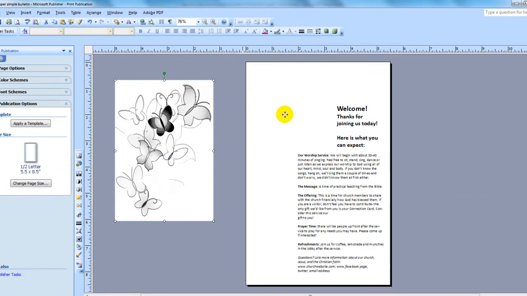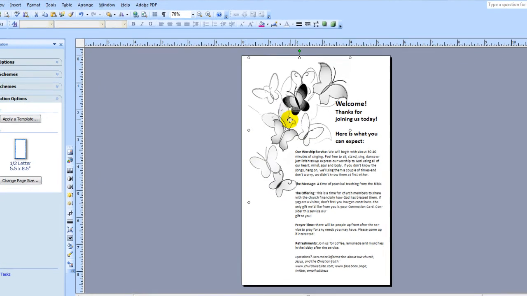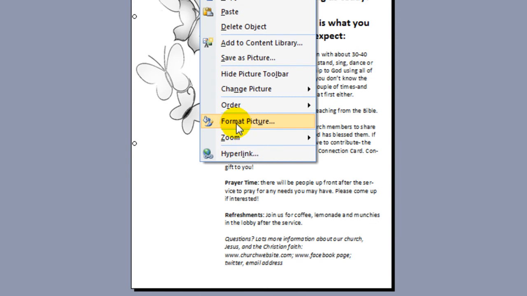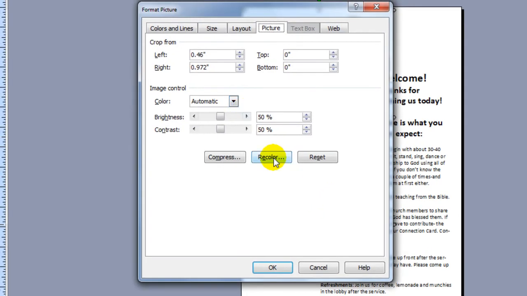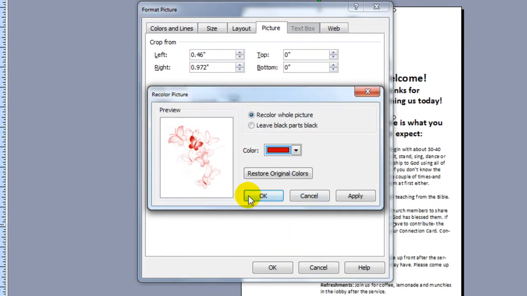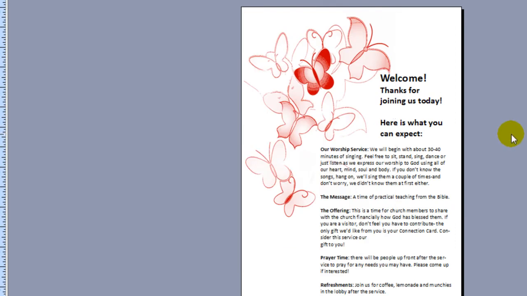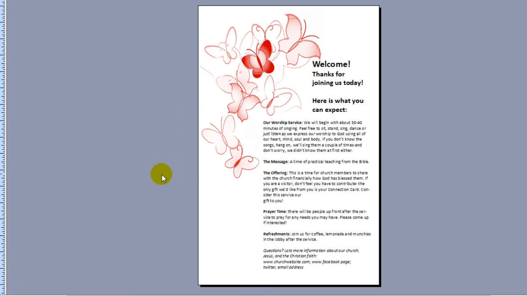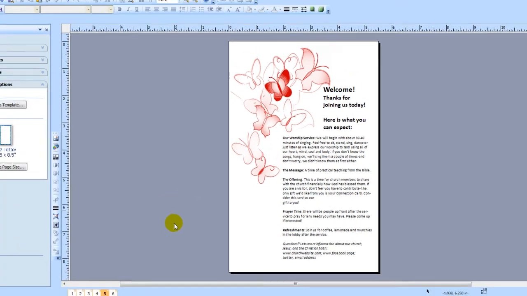Flipped it. And now we just move it into our bulletin here and click on it and click Format Picture, Automatic, Recolor. Let's make it red. This way it would be very simple to print it with a digital duplicator, or you could even, once again, simply have it in black and white, print it on perhaps colored paper, and you would have a very simple but attractive and inexpensive church bulletin cover.